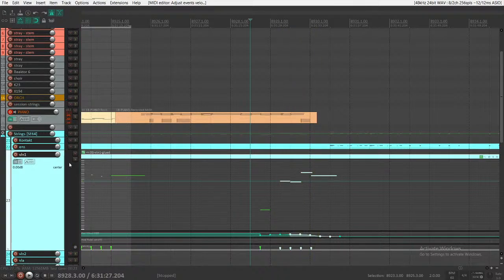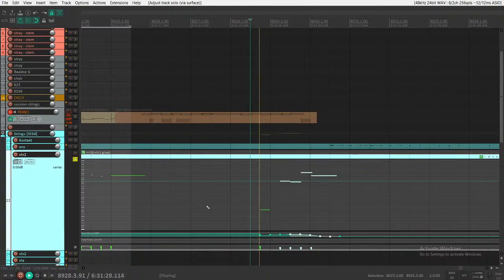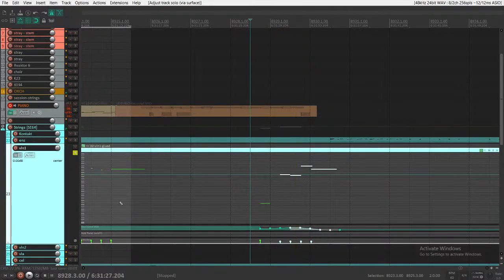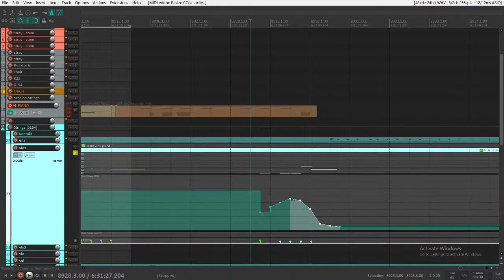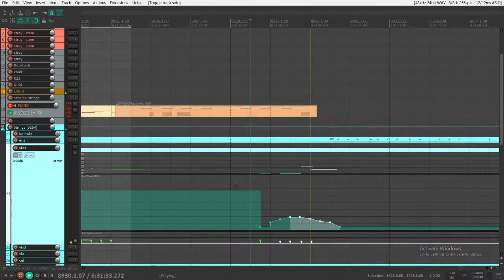Okay, there's something wrong with this. Is it this part? Yes, it is. Okay, first thing, the velocity is way too high. And I also think, what is up with the articulation?